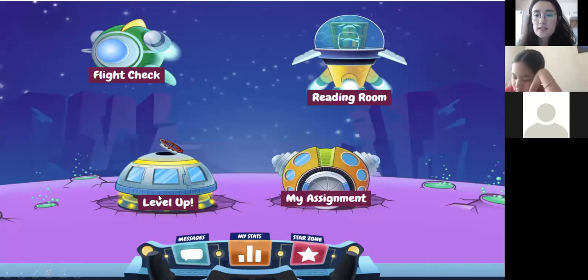This Level Up thing is, for example, let's say you are at level A when you start Raz-Plus. When you finish several books, you will level up, which means you are getting better in English. That's not that important, it's just to see your own level. What about Messages? If I send you messages, you can see them from here. And what is this My Stats thing? It means your grades in Raz-Plus. For example, you can see how many books you have read, how many listenings you have done, and all your marks given by me will appear here in My Stats.